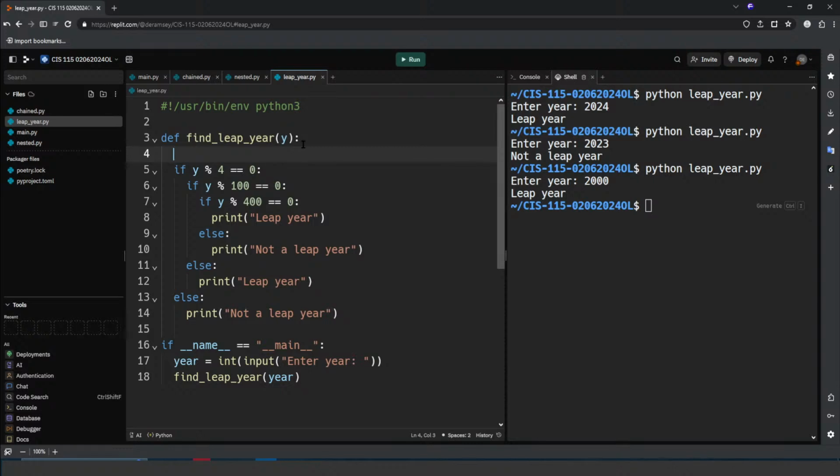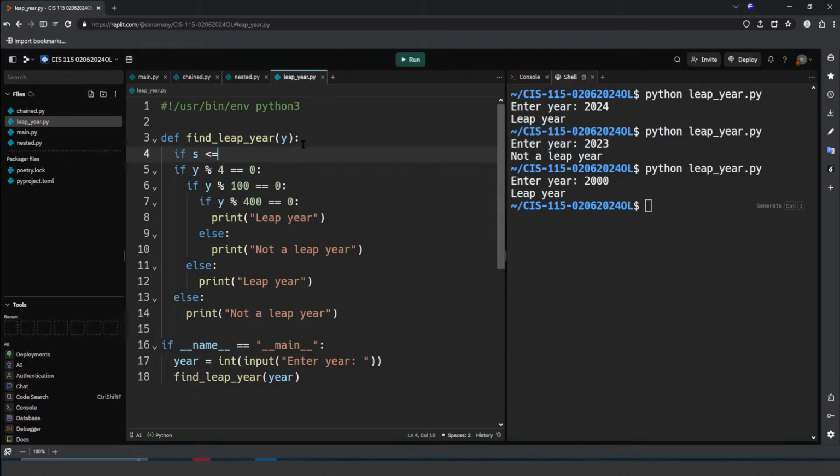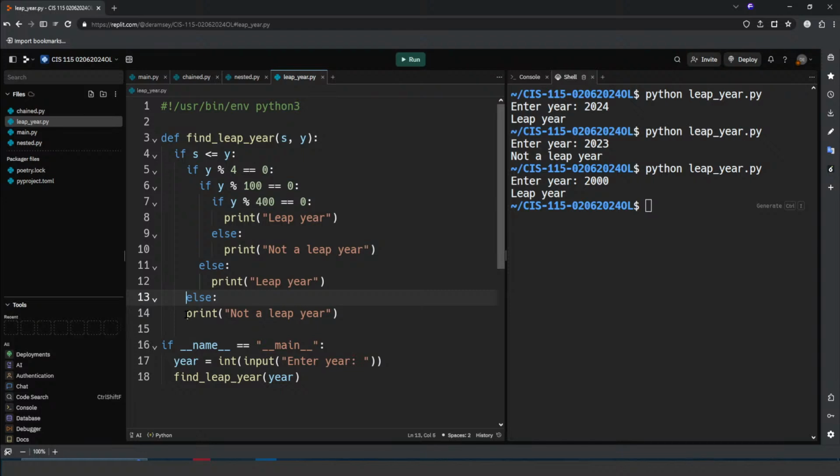Right? And I'm going to say if some new value, which is going to be called S for start, is less than or equal to Y. Right, and so we're also going to put this value S up here as a parameter. So now we have start and Y is going to be our ending value. Now since we added this if condition here, we need to come in, because that's another statement with code that belongs to it, and just tab everything over one more from its current location.